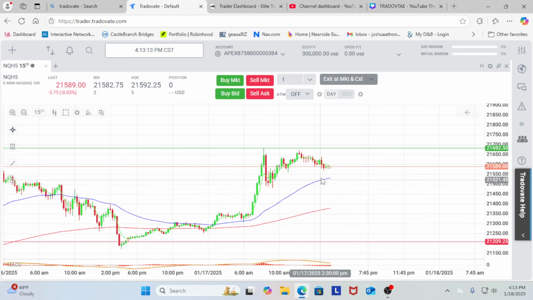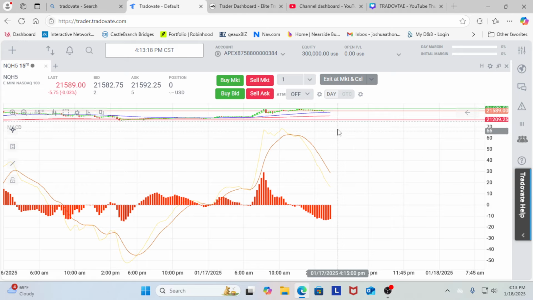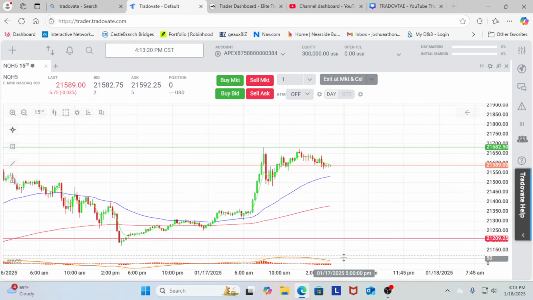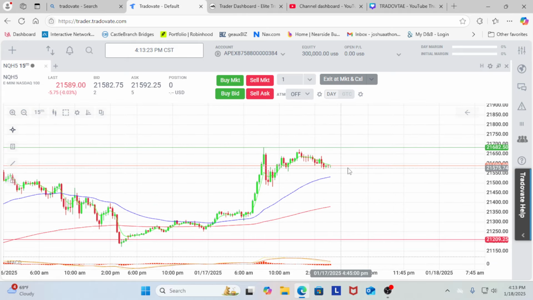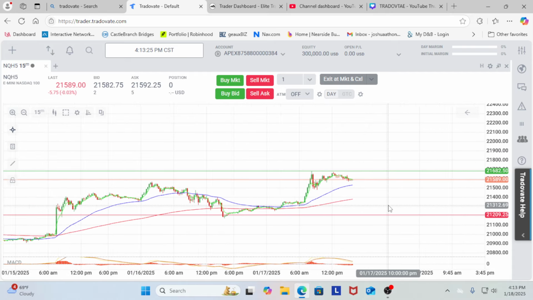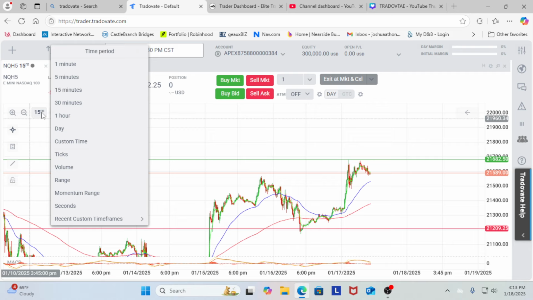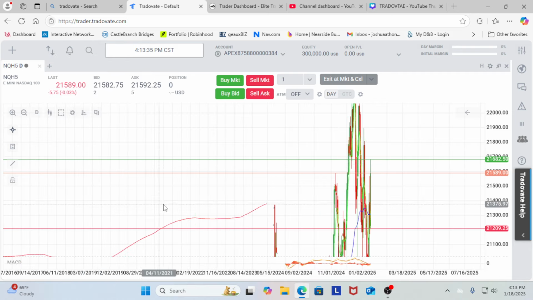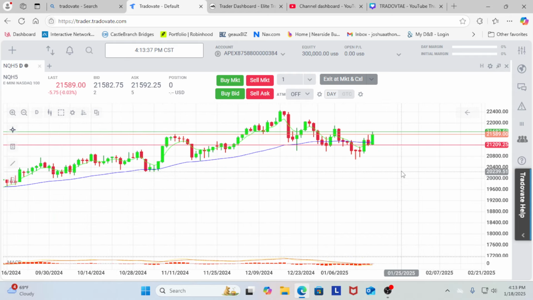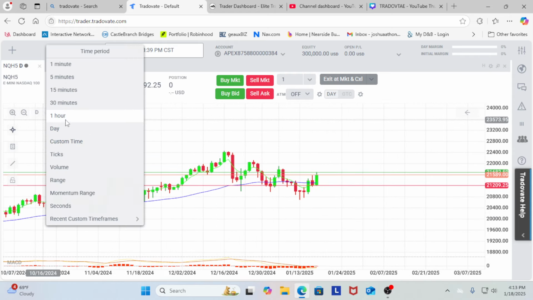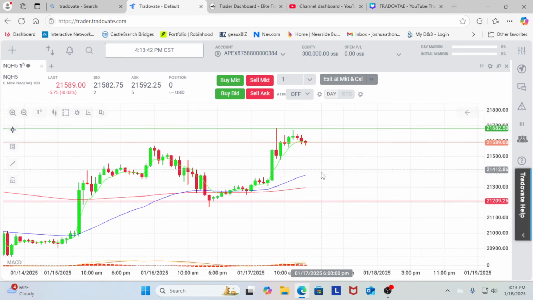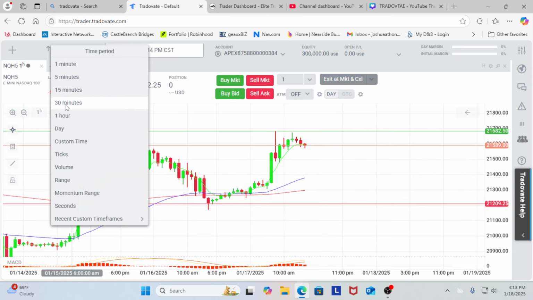Alright, so I have my exponential moving averages, I have my MACD, I have my high of the day, the last trade price, as well as the low of the day. I'm going to zoom out. Now let's go to candle size, which would be a time period. So you can do 1 day candles, you can do 1 hour candles, you can do 30-minute, 15-minute, 5-minute, and 1-minute.